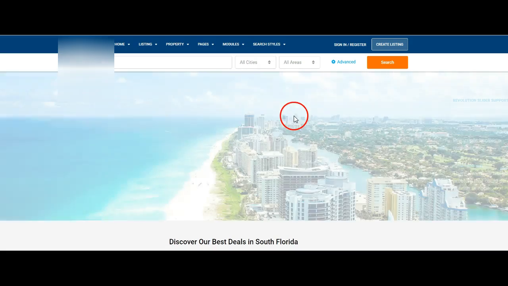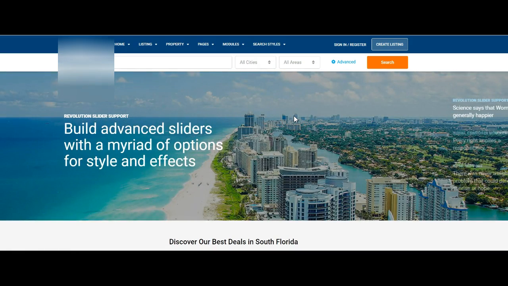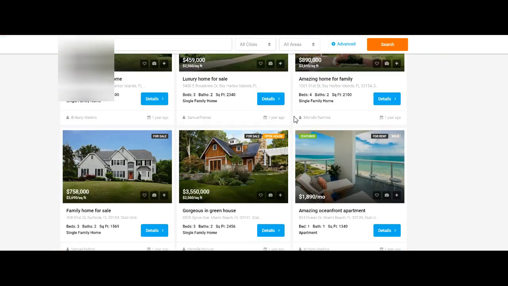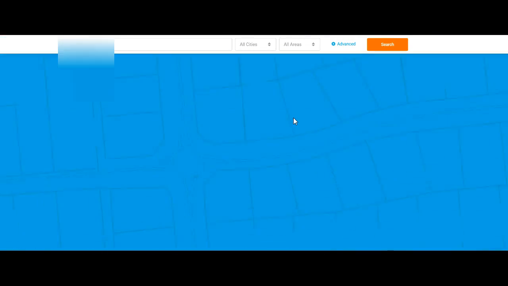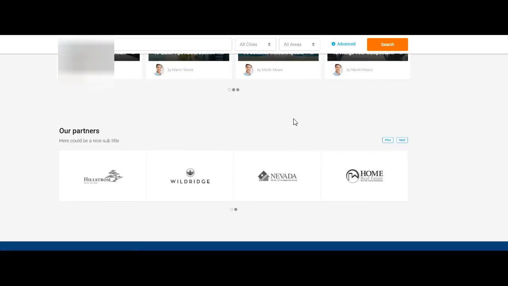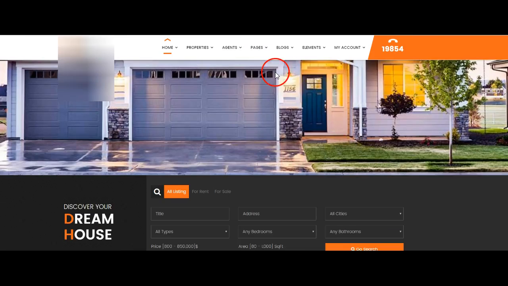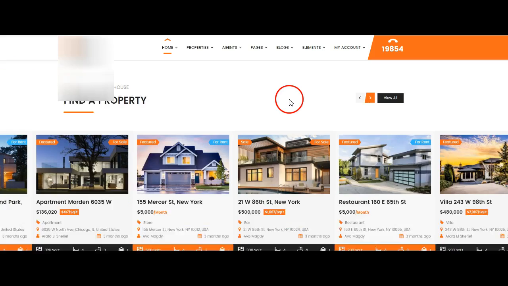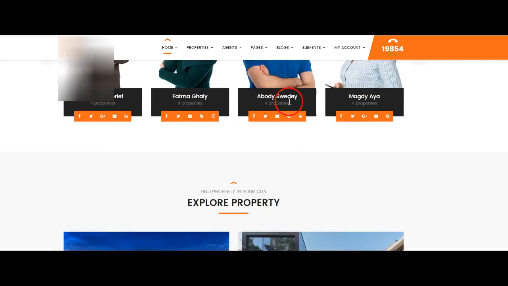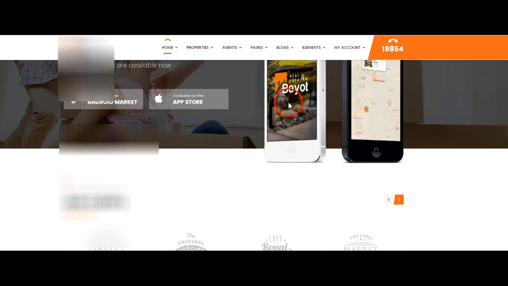And the third one is this one. It's not bad too. And finally, this one, which I think is the coolest.